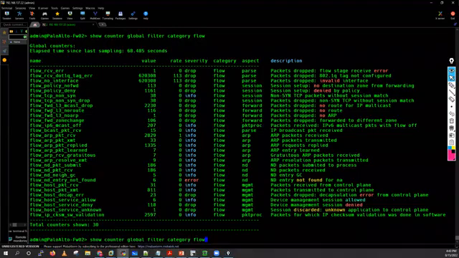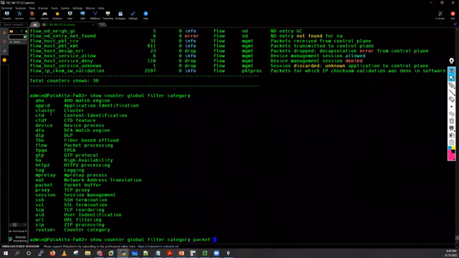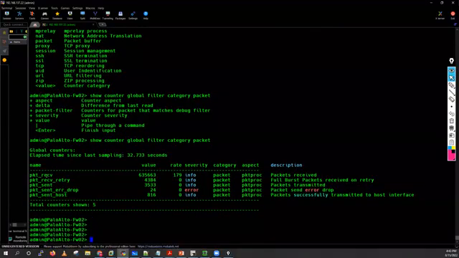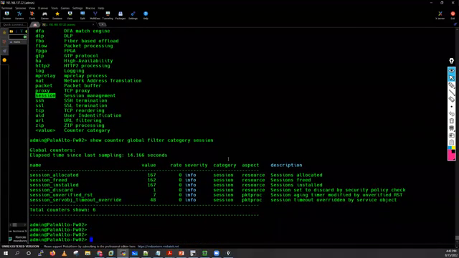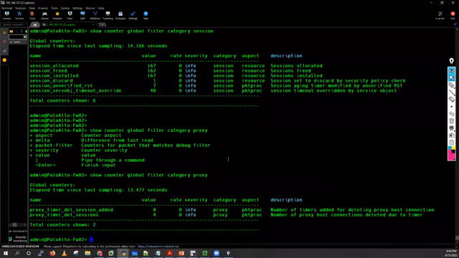If you want to see more, press the question mark. If you want to see the packet related counters, you can run this command: packet received, packet send, you will get all these counters here. Press the question mark here. If you want to see the session related counters, run this command. Like for session: session is allocated, freed, installed, discard, right? All session counters you will see here. Now, if you type proxy, and if you are using SSL decryption, you will get the proxy related information here.